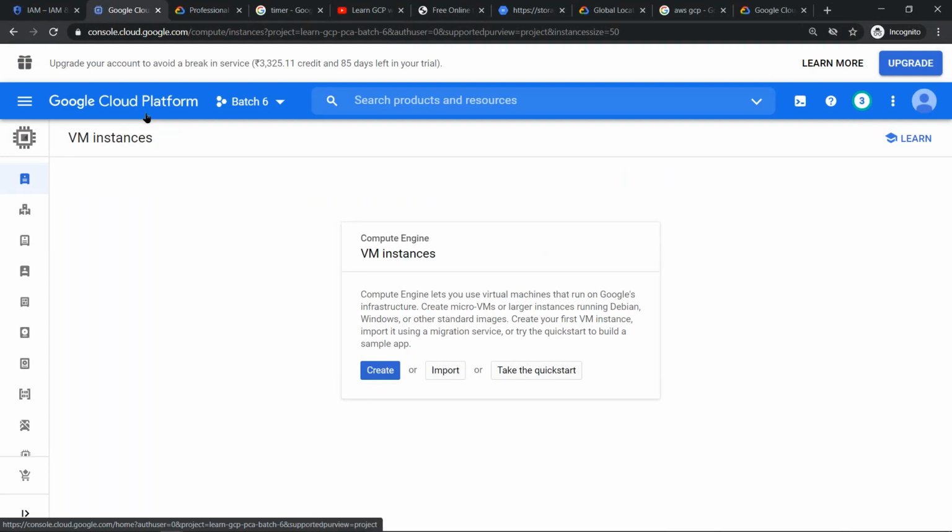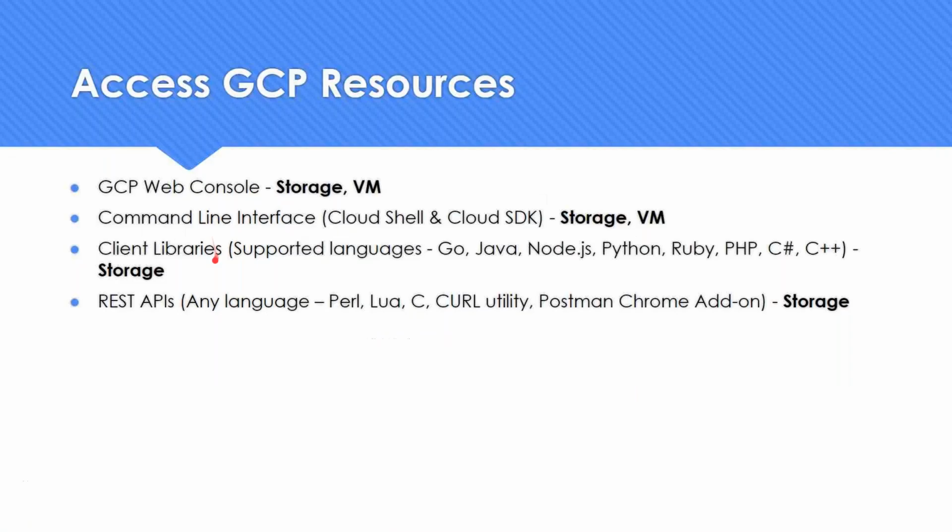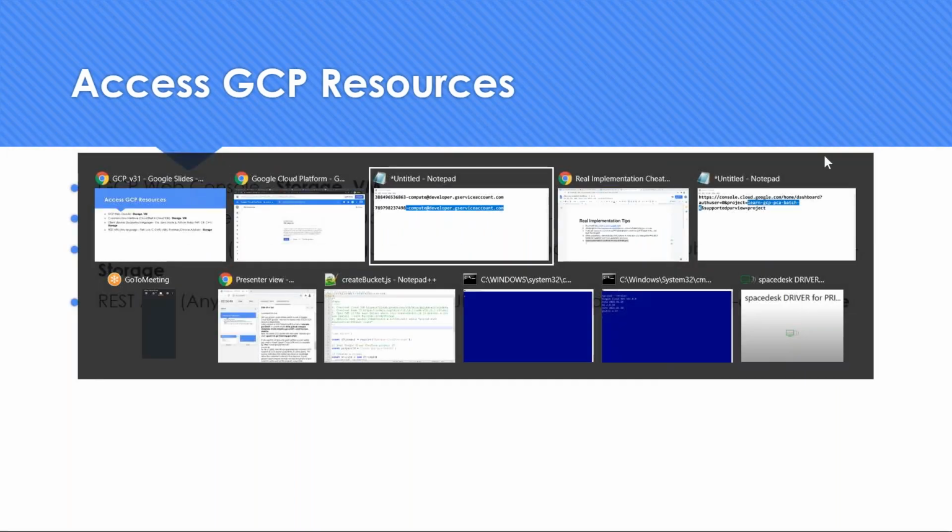Okay. So before we get into the command line option, we'll take a 10 minute break, folks, because it's almost an hour and we did not take a break. So let's take a break. Once we come back, we are going to explore the command line interface option. In that itself, we have two options. I'll talk about that once we come back from the break. So take a break and come back.